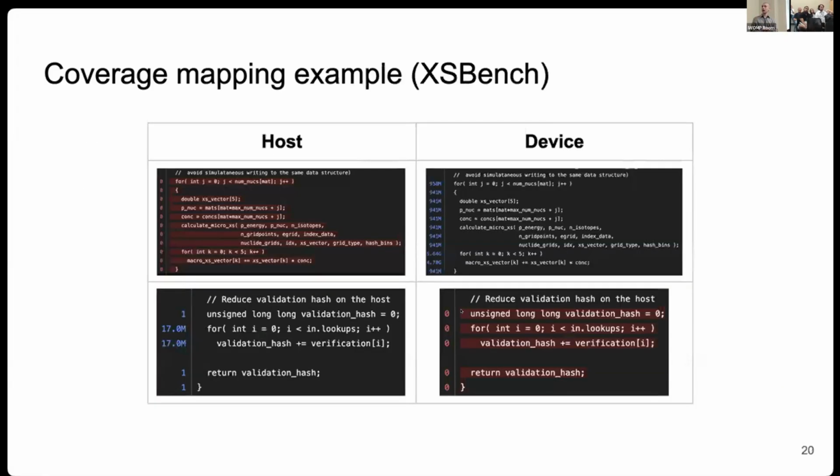So here are the examples I talked about. The top two examples are from a compute kernel in XSBench, and the bottom two are things that run on the host, like their validation specifically. And you notice the host has no runs for the GPU kernel, and the device does, right? The host runs the host code, but not the device code. So we see that reflected in these reports.